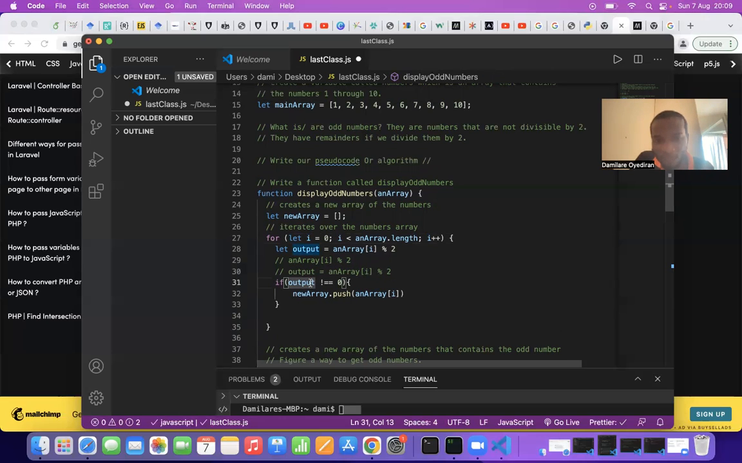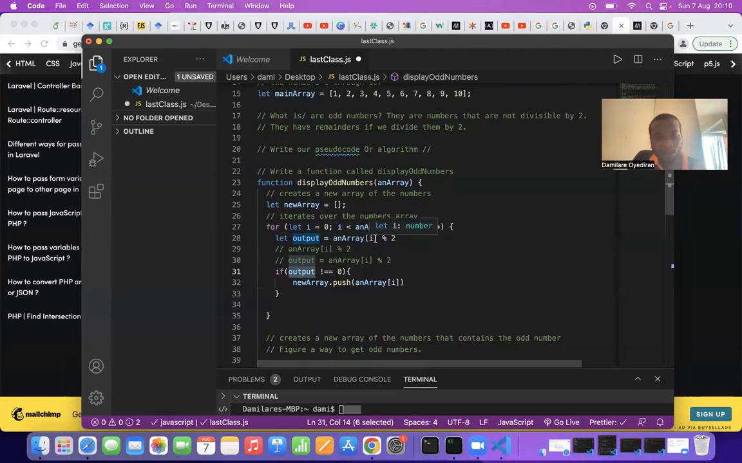And it's going to check if we divide 1 by 2, do we have a remainder? It's going to be true, right? It's going to check, yes, does the output equal 0? Sorry, I'm trying to get something here. Okay, this is going to be.